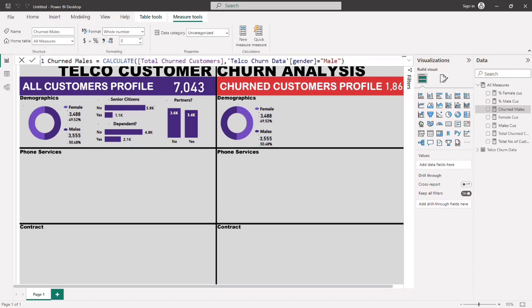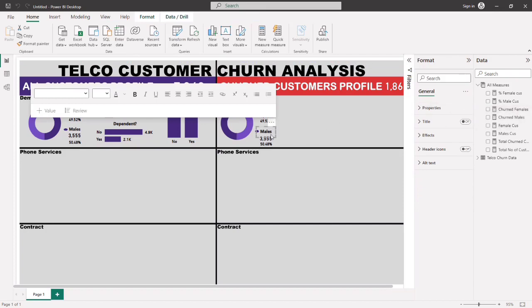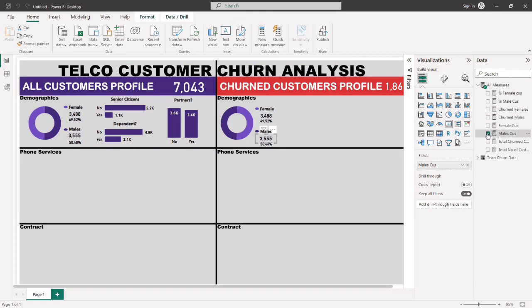Then I'm going to add a new measure. Let me just paste it, then I'll call this churn females. So we're going to use the CALCULATE function, but this time around the gender should be female. Click enter. Now you can come to this card, click on this card and then bring in the churned males. You can see that 980 females and 930 males churned, and then the churned females.